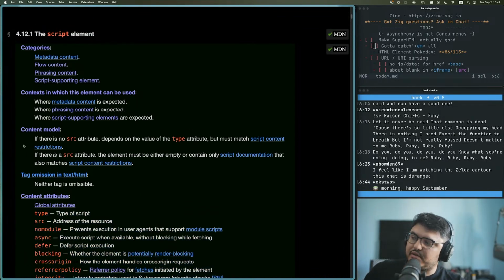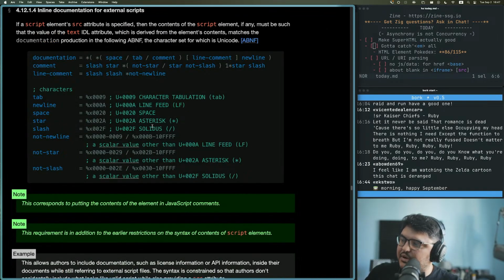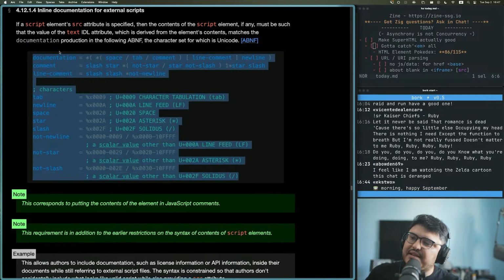Although let's see, content model. If there is no source attribute, depends on the value of the type attribute, but it must match the script content restrictions. If there is a source attribute, the element must be either empty or contain only script documentation that also matches script content restriction. What is script documentation? Documentation is a sequence of space, comment, line comment, new line. So it can only contain comments.